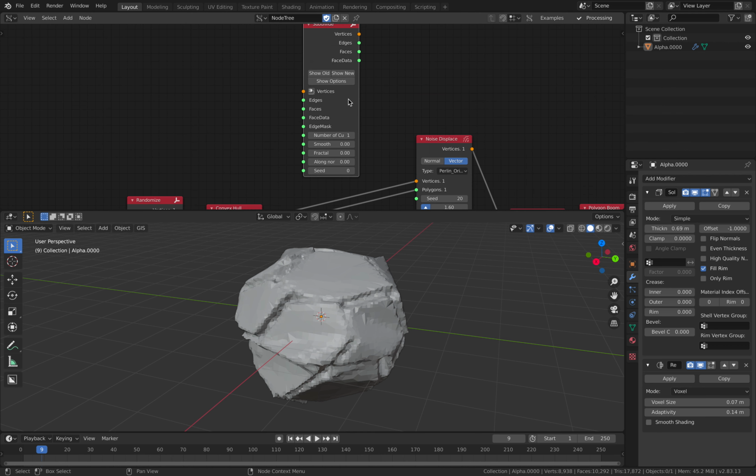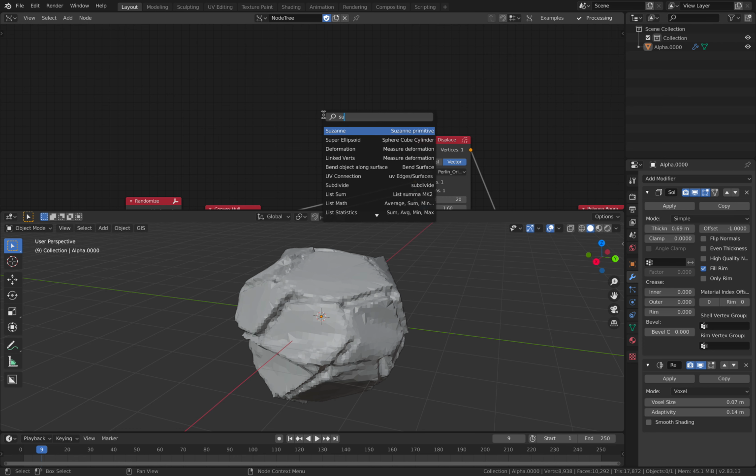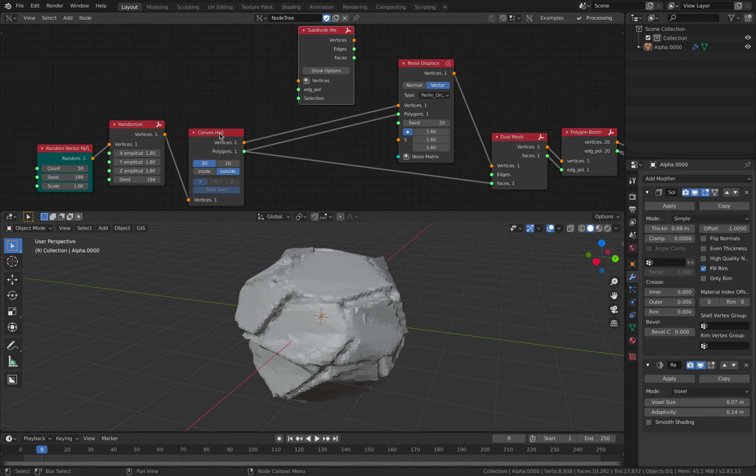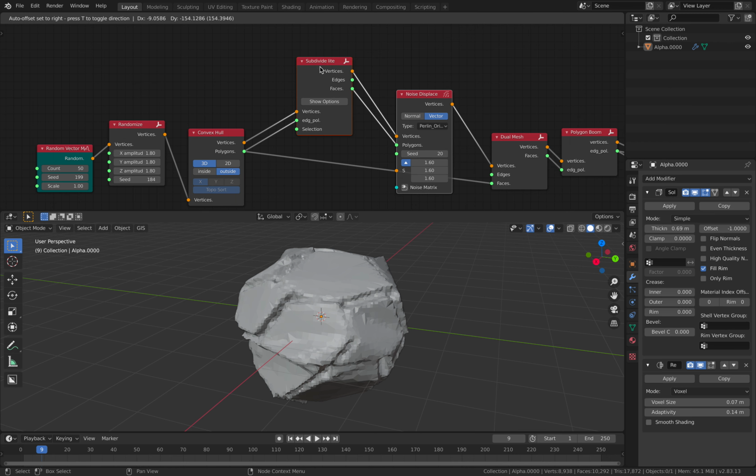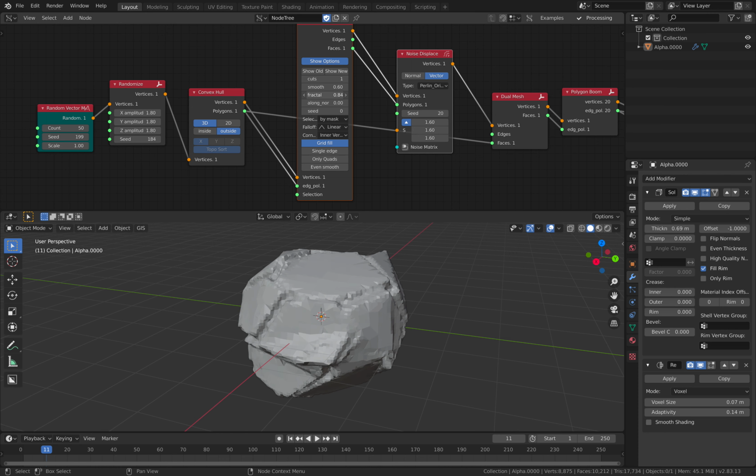Although subdivide, actually this subdivide requires edges. So use subdivide light. Connect this, and this connect to that. Show options. Update. So this will add details.